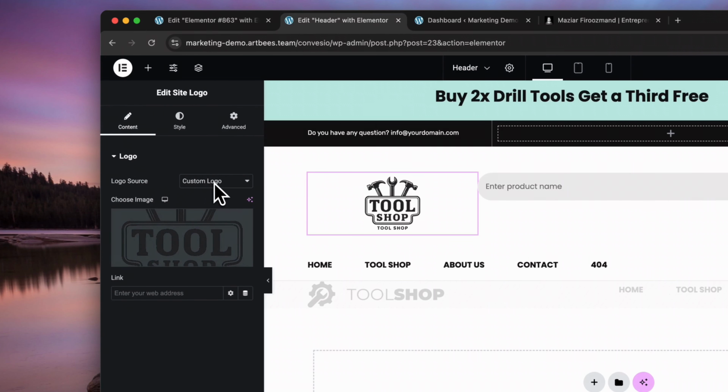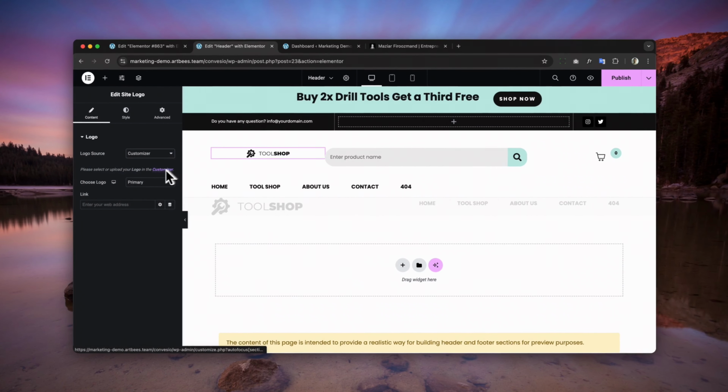Okay, we used the custom logo to change it only for this header template. But if we want to update the logo across the entire site, we better keep the source set to Customizer and edit it from the Customizer settings. To open the WordPress Customizer, just click this link or access it from the WordPress admin panel.